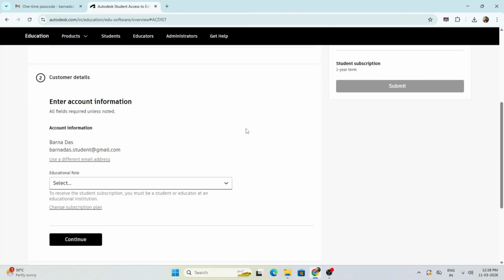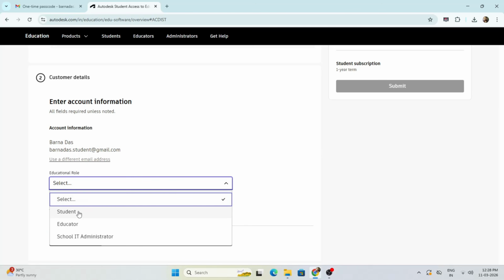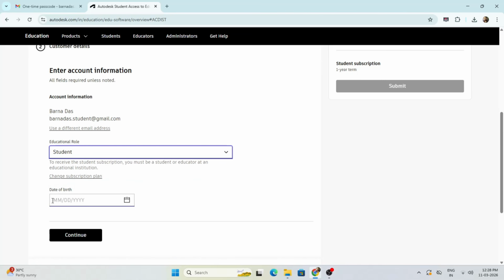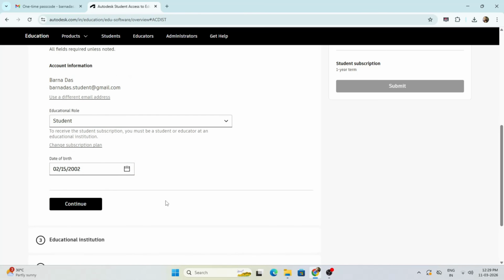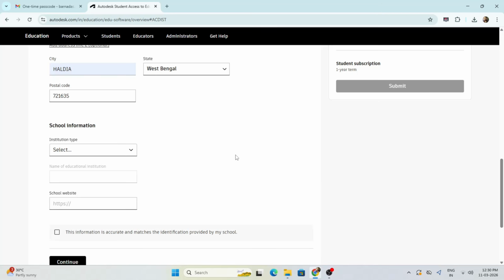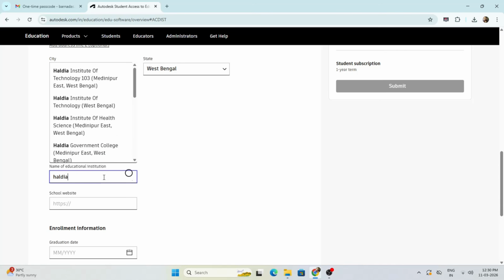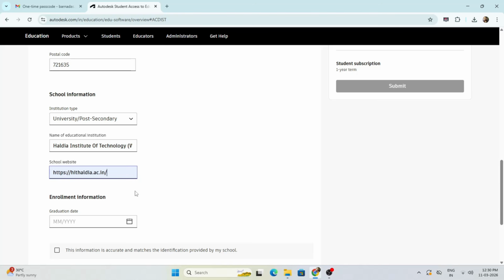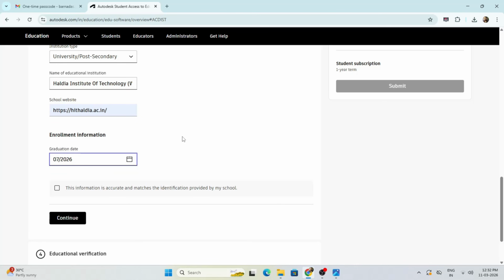Scroll down. Choose your educational role as student. Enter your date of birth and click on continue. Here your country will already be selected. Now enter your address, city, state and postal code. Select your institution type, enter your college or institution name and its website. Now enter your graduation date, select the month and year of passing. Check this box and click on continue.